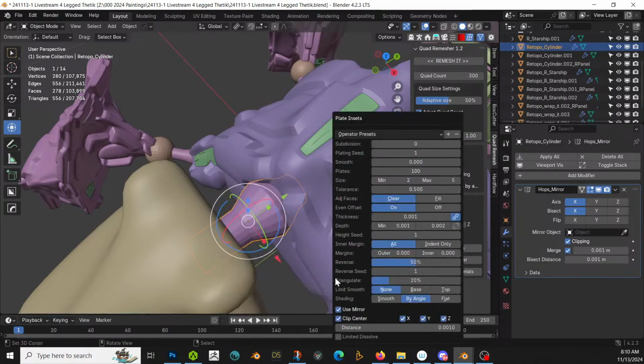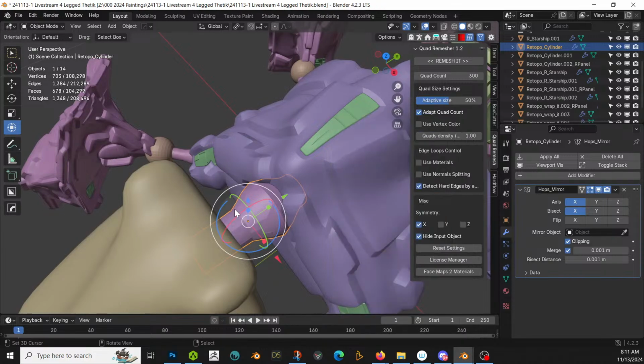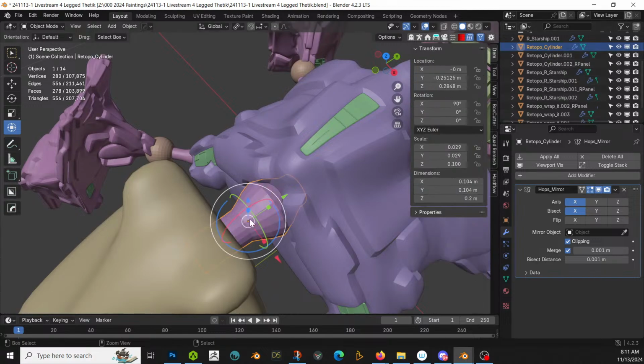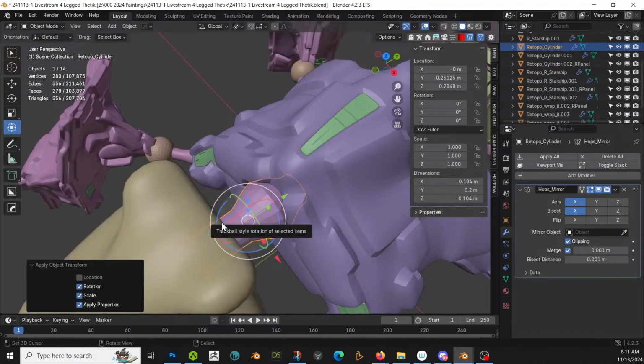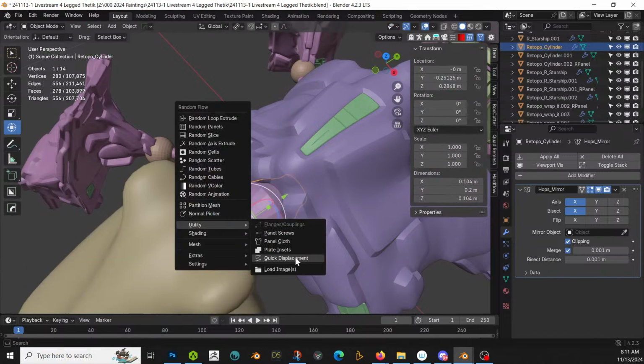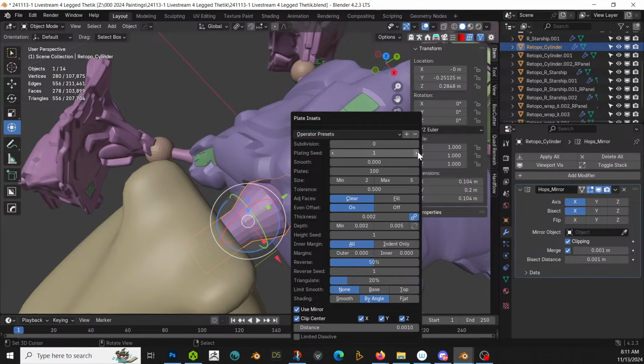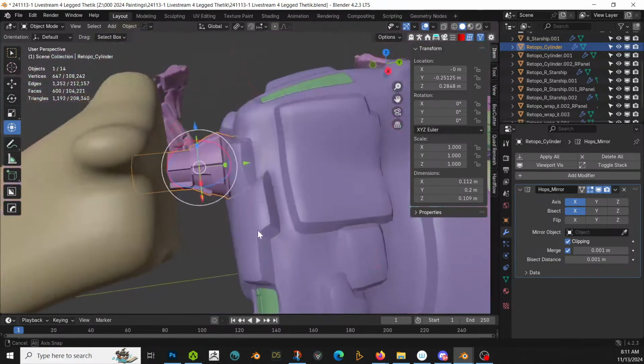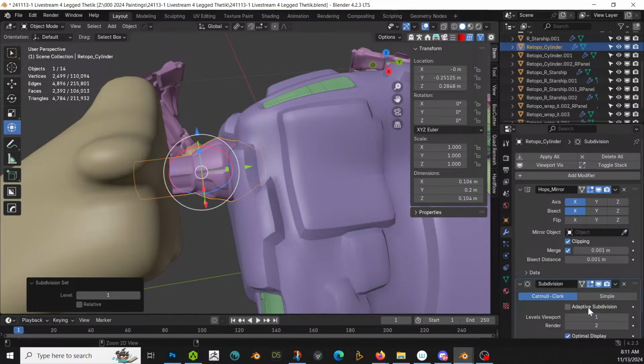Utility, plate insets. Yeah, here I screwed it all up. Thickness, 0.002, 0.002, 0.005. Now this one's, did I mirror it? I thought I already did. Did I already set the size on it? No, apply rotation scale. Thought I did, but whatever. Plate insets. Again, there we go. That's better. That looks cool. We're just gonna use it. Great, apply it.